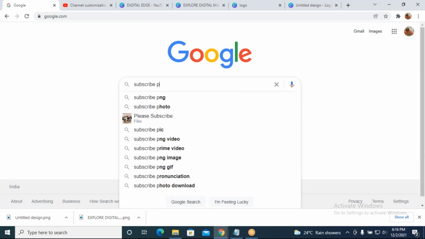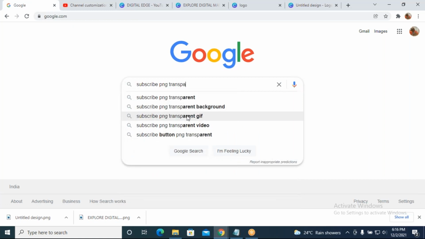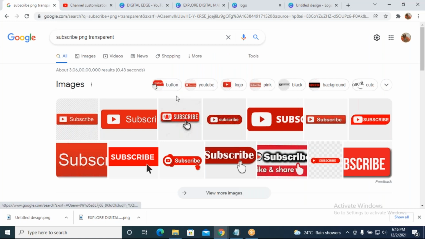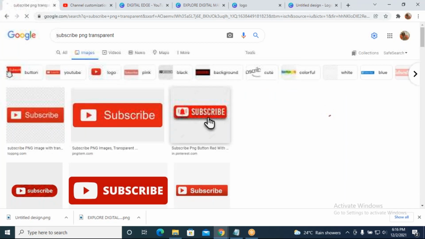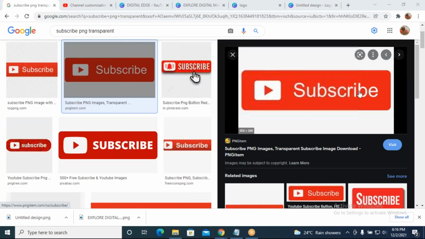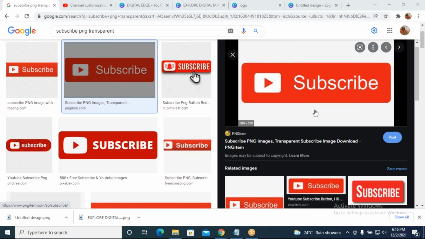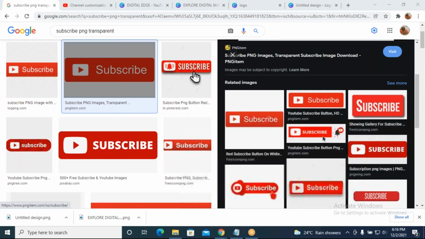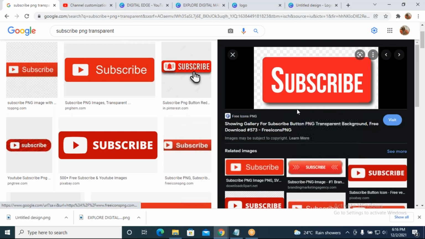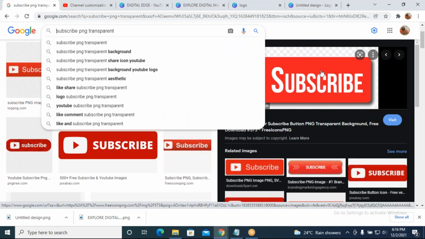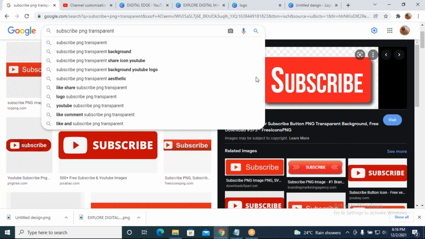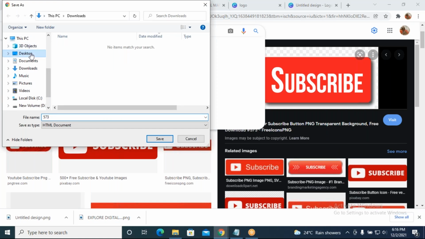Subscribe PNG transfer. Just make sure it's a PNG image. If not, even the background will be seen. The other way to remove the background was removebg.com, which I showed you yesterday. Let's try finding one. I think this should be good. So copy and save this image to desktop. Okay, I'll save it on the desktop.